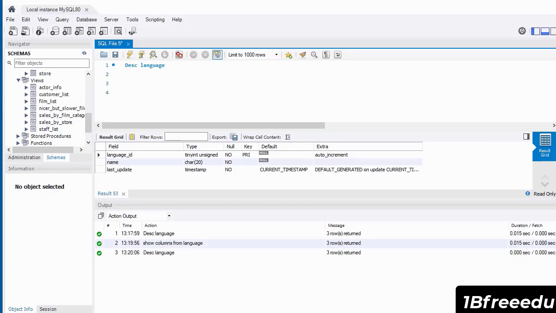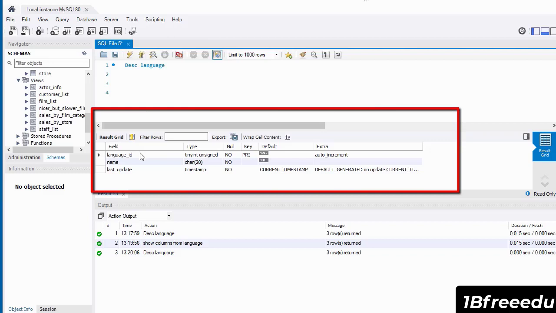So the table has 3 fields. The language_ID field. This field here, you can see we have auto_increment. What that means is that the database will automatically populate this field, so we don't need to provide a value for this field. And then we have the name field that we have to provide a value for. We have the last_update field. Again, this we can use a function to auto populate this column.